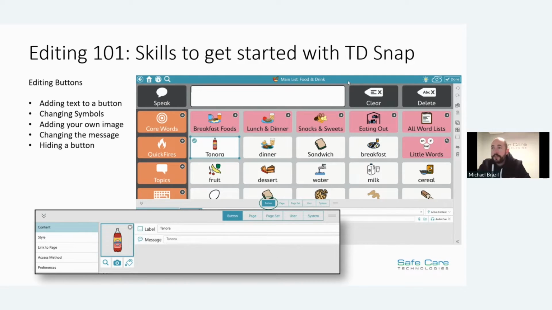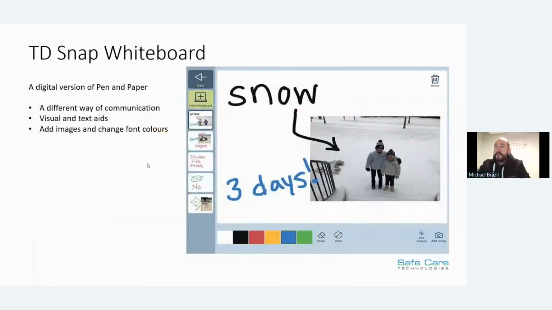In relation to editing 101, the skills to get you started with TD Snap, we're going to talk about editing buttons, adding text to a button, changing the symbols on the button, adding your own image, changing the message, and even hiding a button as well. Here is a screenshot to give you an idea of what the user face looks like. You'll see it in TD Snap in a while, and we'll also be sharing the video, so you'll get to see this picture as well. The whiteboard as well.